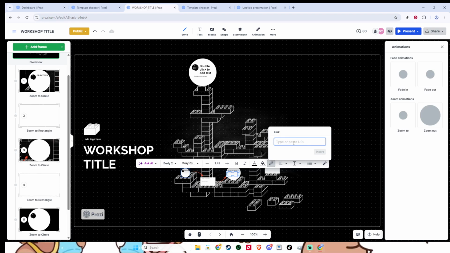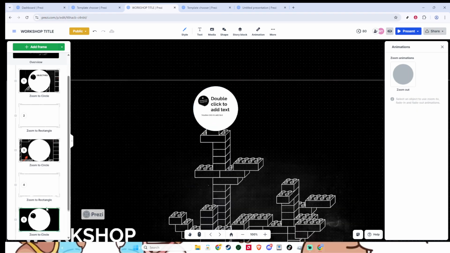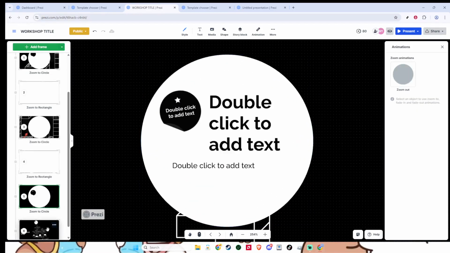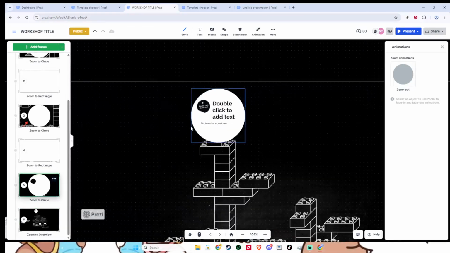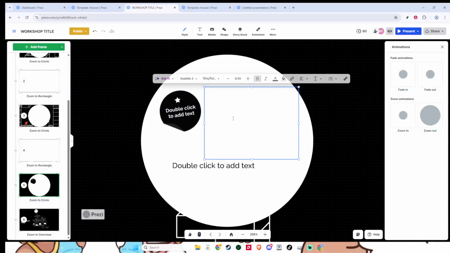Finally, don't forget to include a summary or reflection section at the end of your presentation. This helps encapsulate the key points of your workshop and encourages participants to reflect on what they've learned. Summaries can also provide a space for participants to add their own notes or questions, fostering a sense of completeness and understanding. And that's how you design a Prezi for workshops.